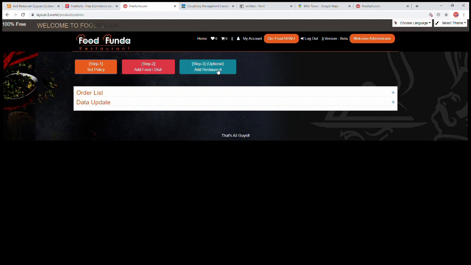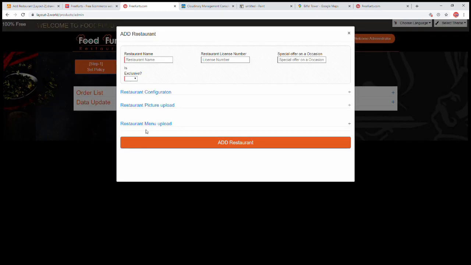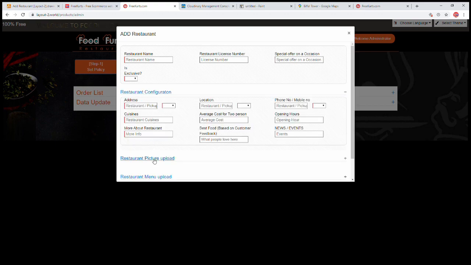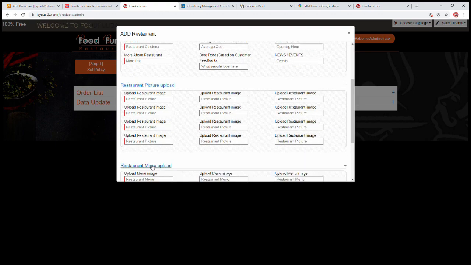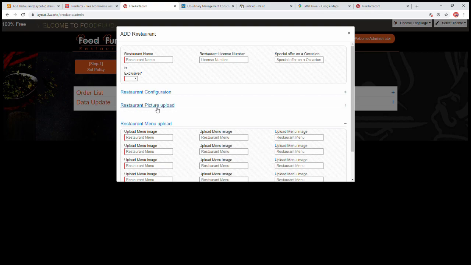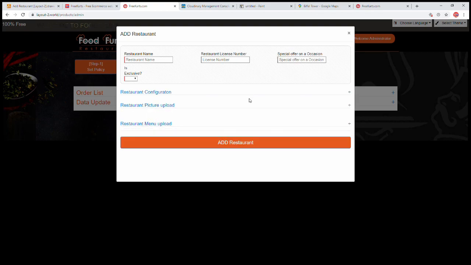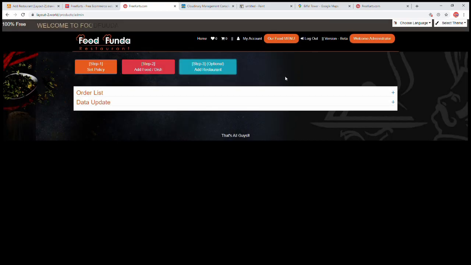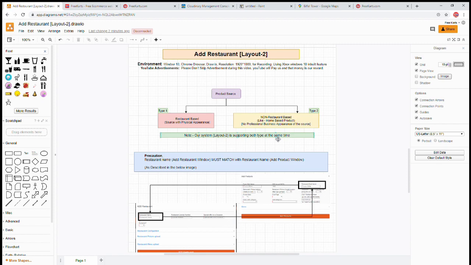Then on step 3, it is mentioned Add Restaurant. Once you click, a window will pop up, and here the system is asking for a few more pieces of information. In this video, we will discuss the respective fields one by one, but before that, let's discuss why we have mentioned optional here. So let's go back to this diagram.